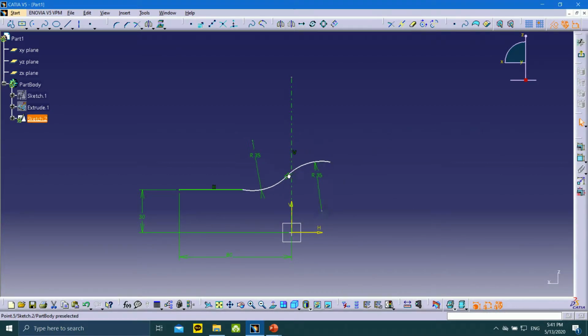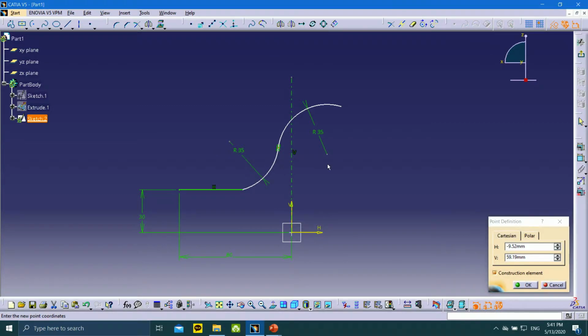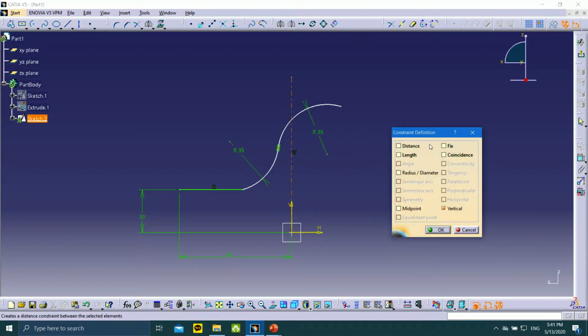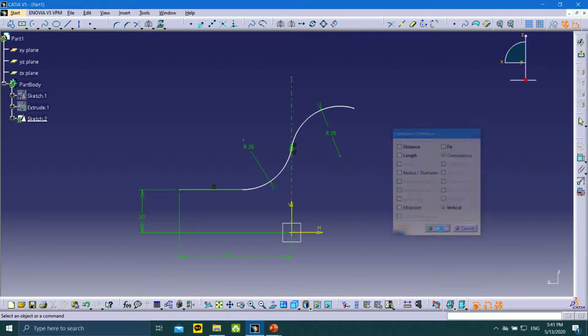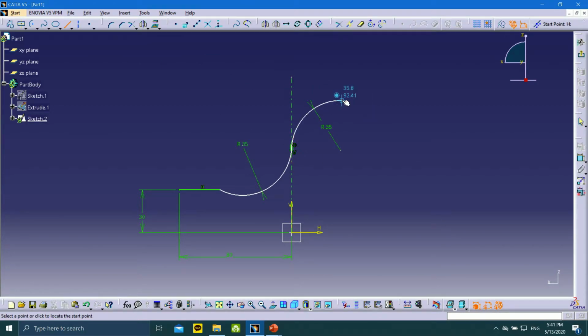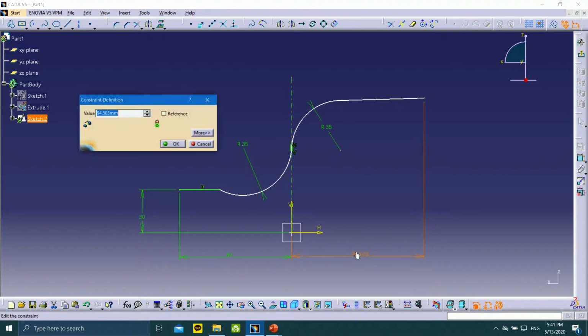Okay, but is this still moving like this? You have to make it coincident with this axis. So make it a coincident constraint with each other. So this one is coincident with that axis. The next step is you have to make it align with the distance 50 millimeters.